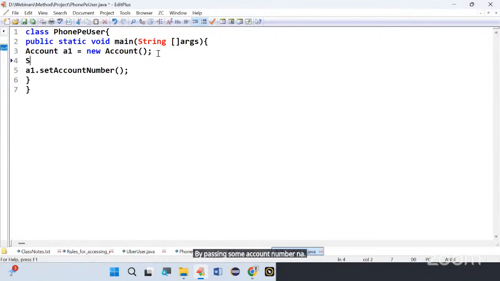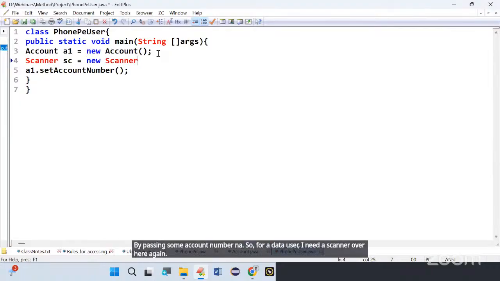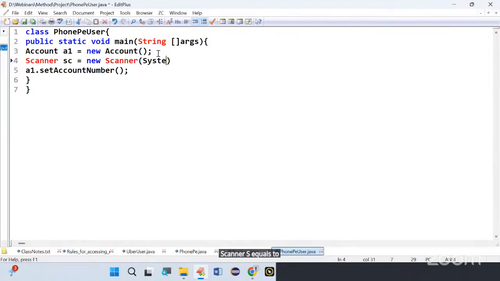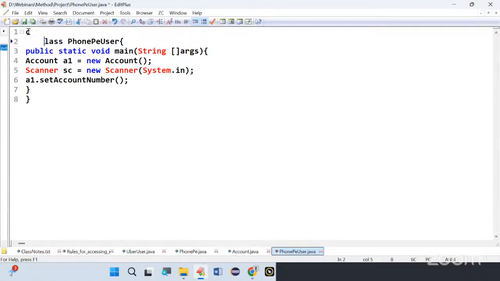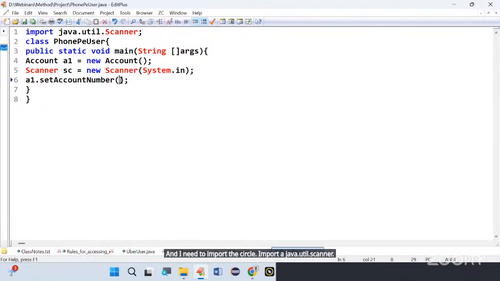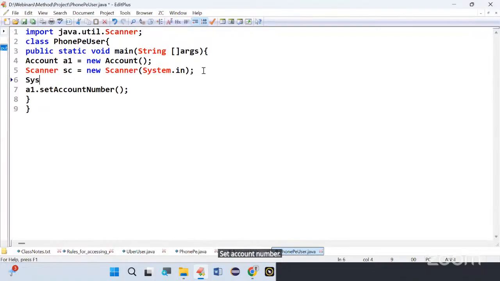So for that, the user needs a scanner over here again. Scanner s equals new Scanner(System.in), and I need to import it. Import java dot util dot Scanner. Set account number. Let us ask the user to enter the account number.